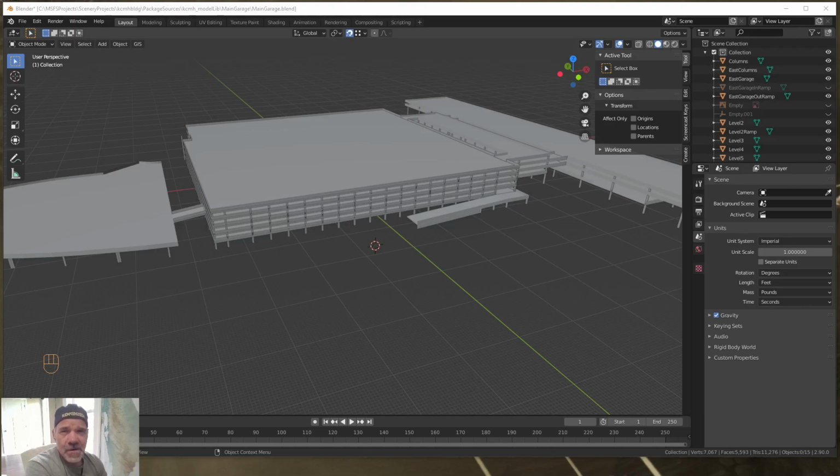Hey everybody, welcome back. Today we are going to construct a spiral ramp for this parking garage that I'm working on for one of my Microsoft Flight Simulator 2020 scenery packs. Okay, so hopefully what you learn today you can apply to whatever project you're working on.